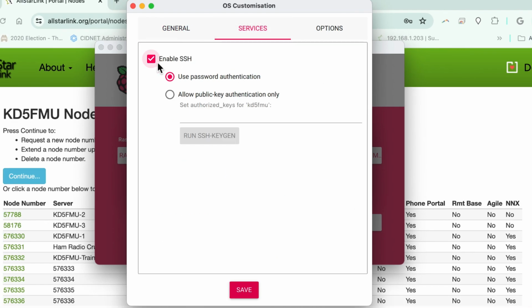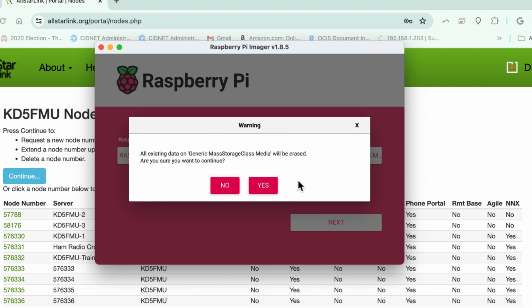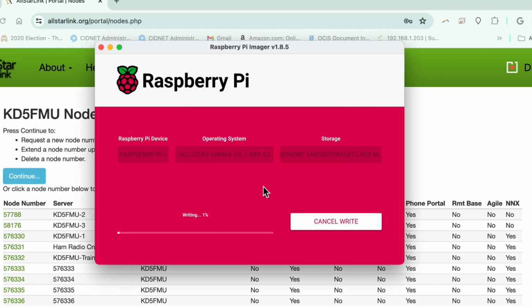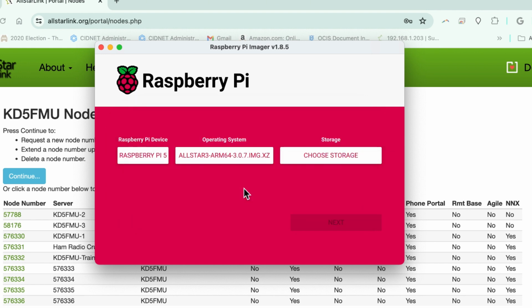I like to click on services and make sure enable SSH is selected, and the radio button for use password authentication is selected. And then you can hit save. And then we can hit yes. All existing data on the generic mass storage media will be erased. Yes, we know. So we're going to hit yes, and we're going to let it continue. And since this is an Apple device, I have to type in my password. And now it's going to write the image. All right, now our image has written, and we can continue, and we can remove the SD card from the reader.